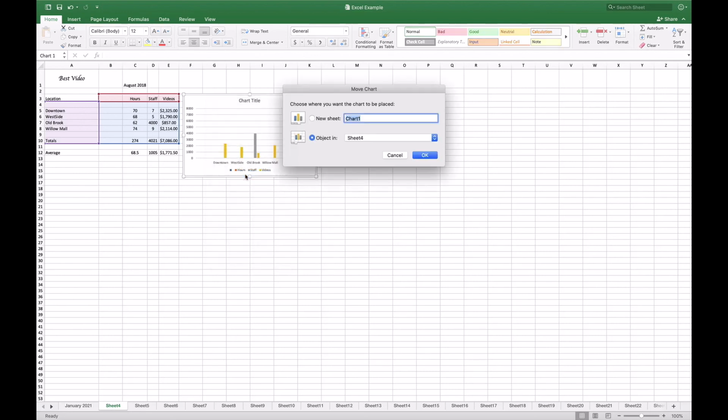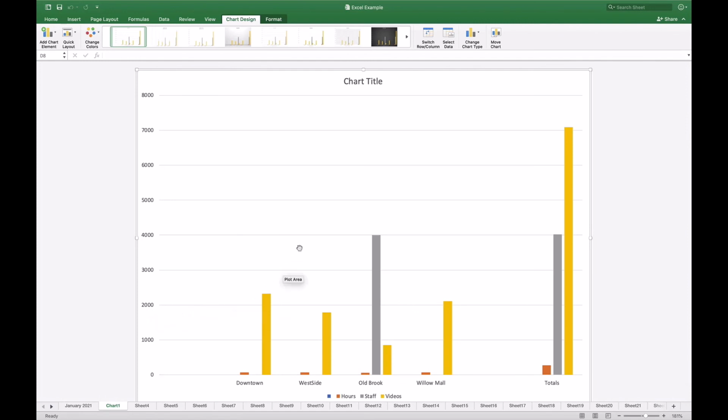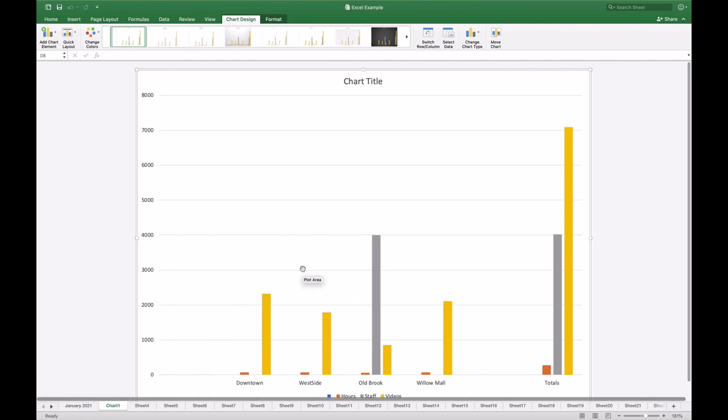So you click on Move Chart, and right now it's showing that this chart is an object in sheet 4, but we could move it to a new sheet called Chart 1. And we could change this name if we want to, but I'm going to leave it called Chart 1. And then I'll click OK. And you see that it added a little tab here for Chart 1, so it's a new worksheet tab, and now the chart is displaying here.